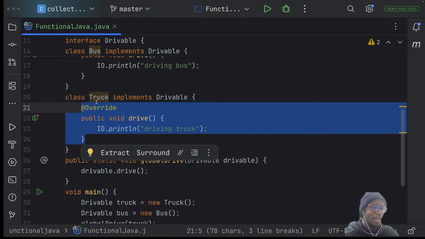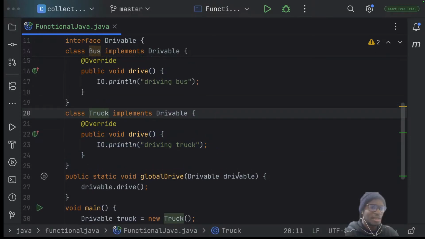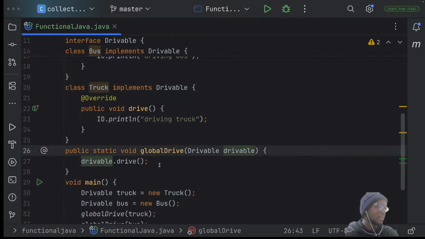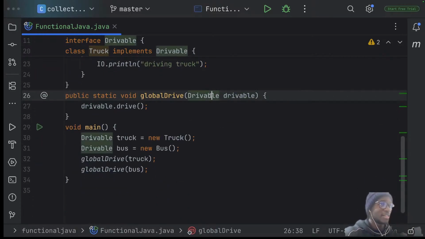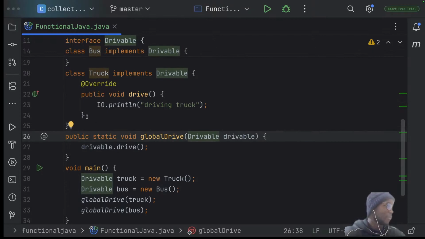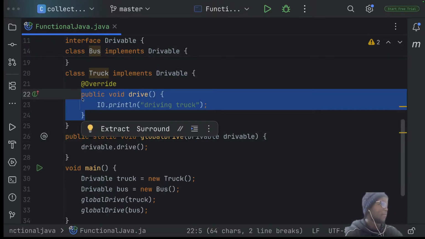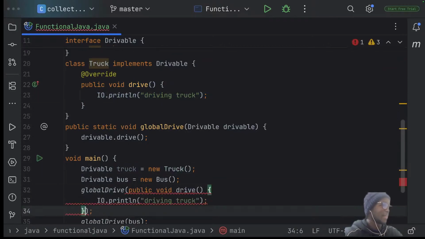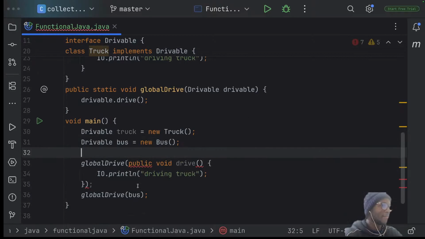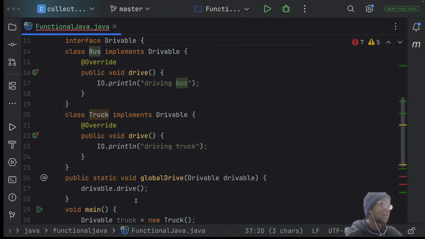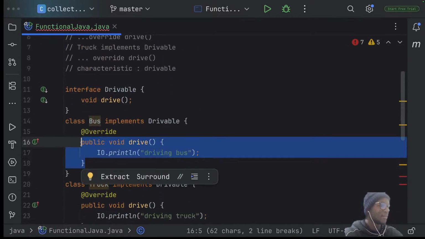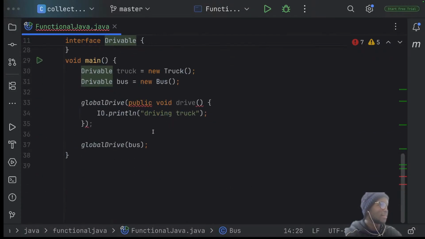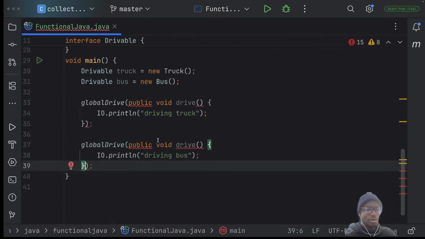So why don't we just pass the function instead of passing this Drivable? Since this receives a Drivable, we can decide to pass the function. So you can copy this function, and when we are driving truck, we can pass that here. And when we want to drive a bus, we can take this drive bus function and pass it here. So according to functional programming, this should work. And before Java 8, this was not possible in Java. You could not do this.